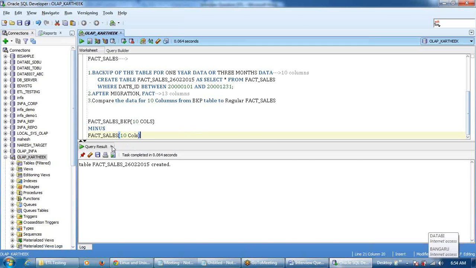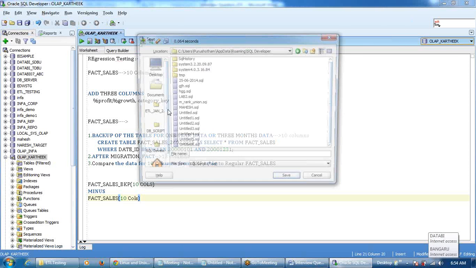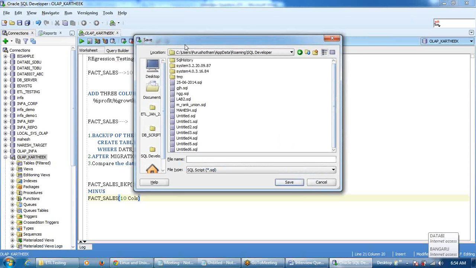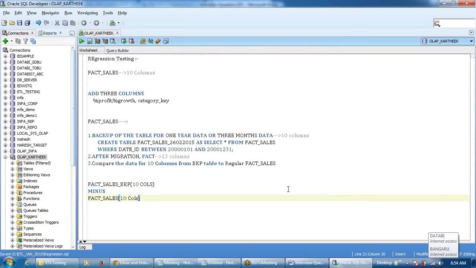So this way you will perform the regression testing between the two tables. So this is how it happens. But practically, I don't have an example wherein we modified the fact sales table from one to another and then tried to do that. So this is how we perform the regression testing, and it's just that you perform the minus query operation between this.